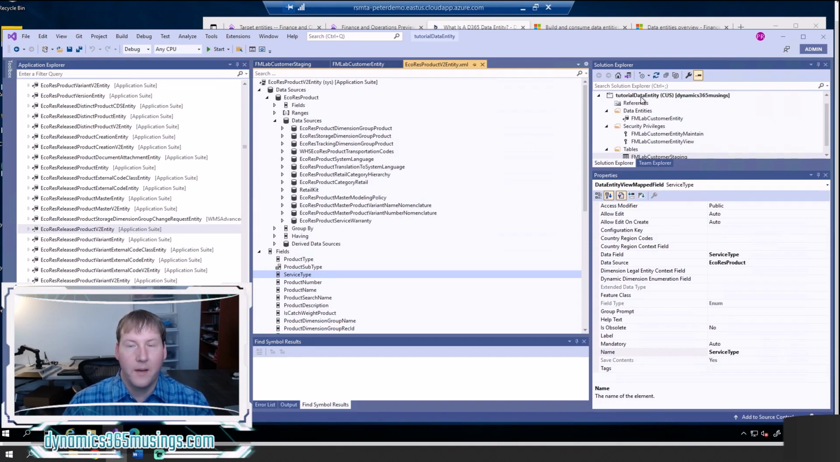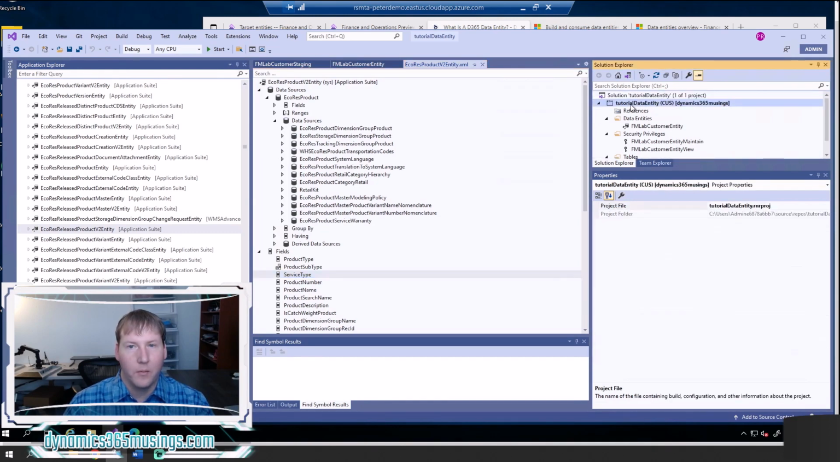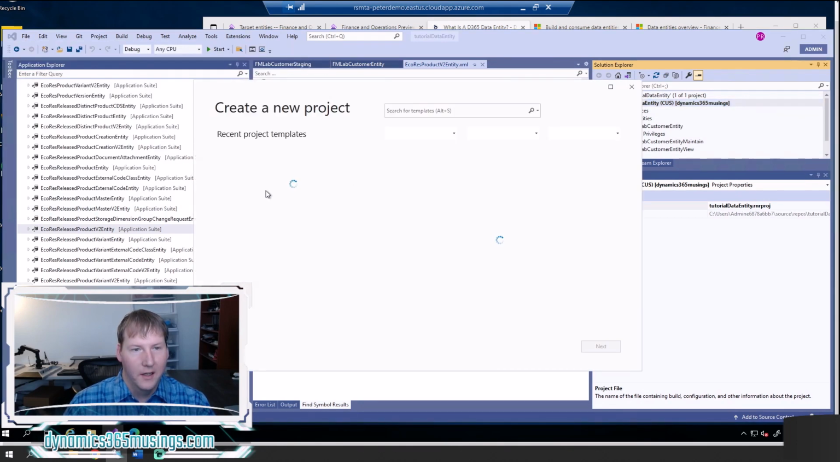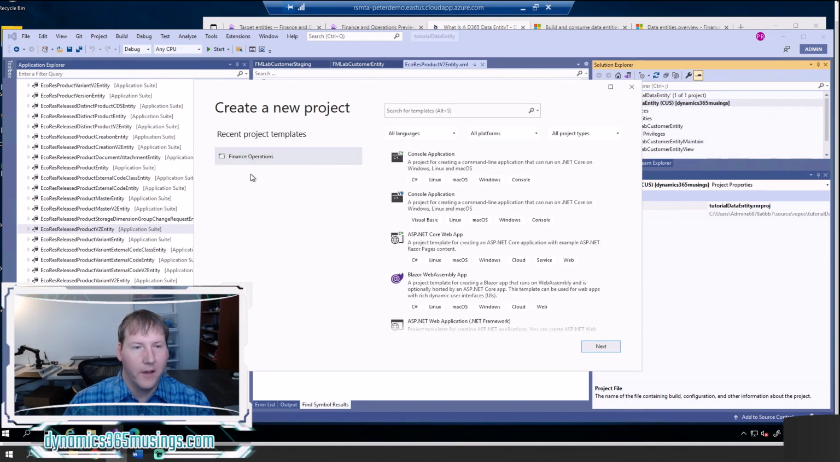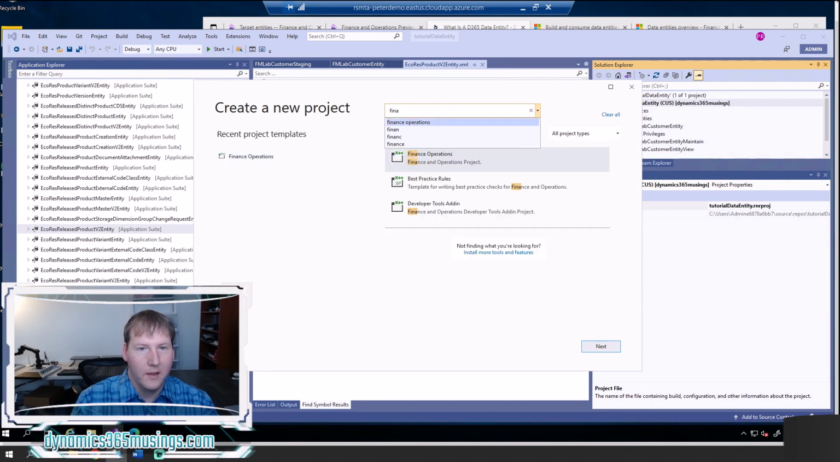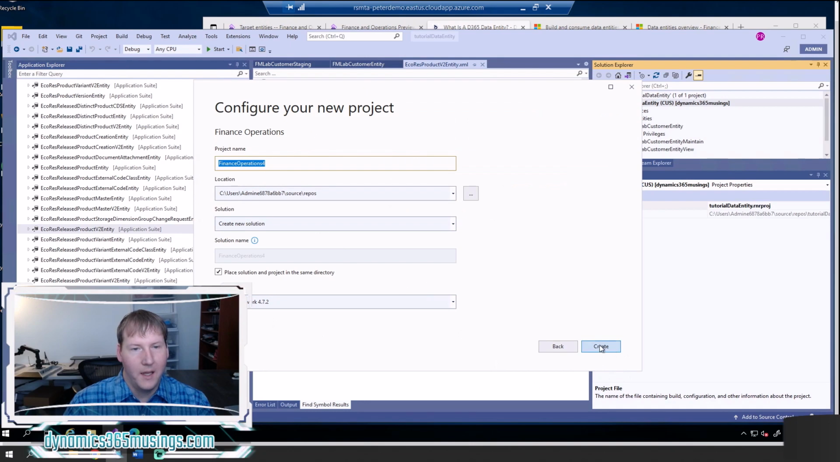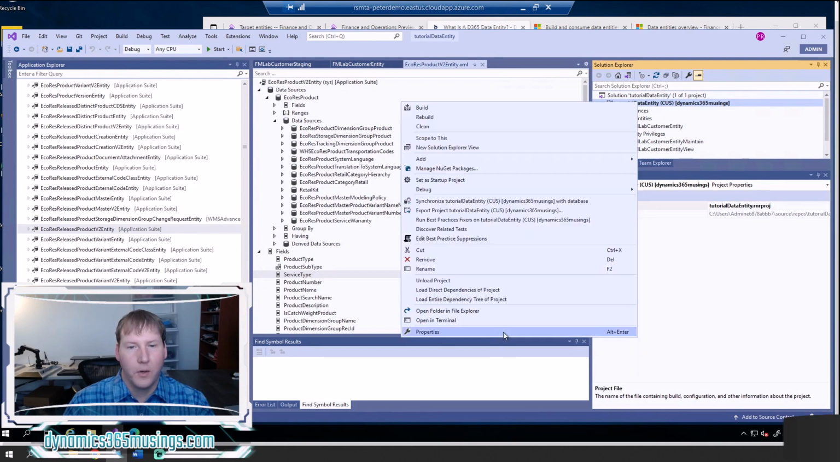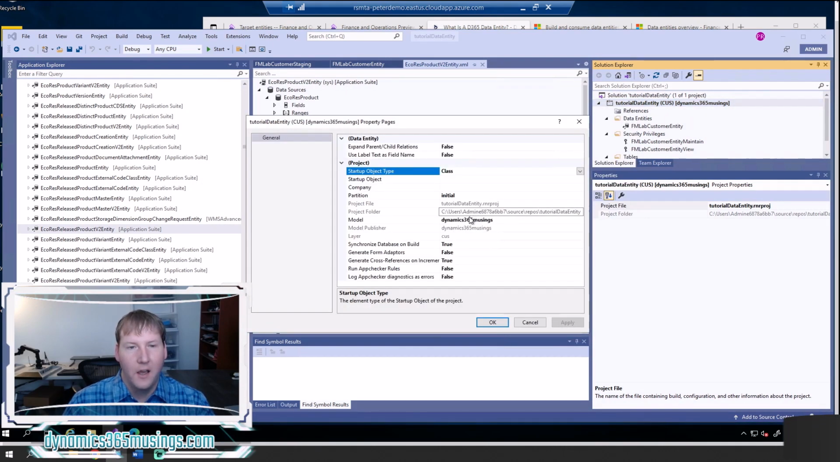So the first step we need to do is you need to create a new project. So I've already created a project called Tutorial Data Entity, but you can do that by going to File, New, Project, and then pick your finance and operations project type or search for it within here. Then you can say next, you can give it a name and then click create. So I've already done that.